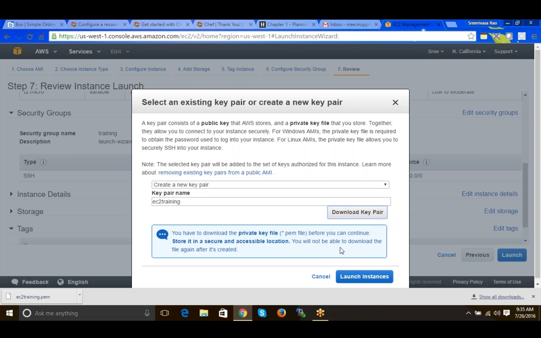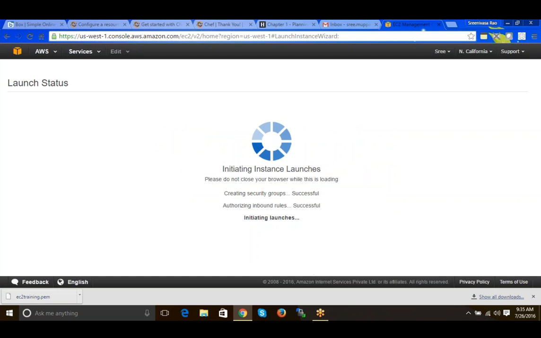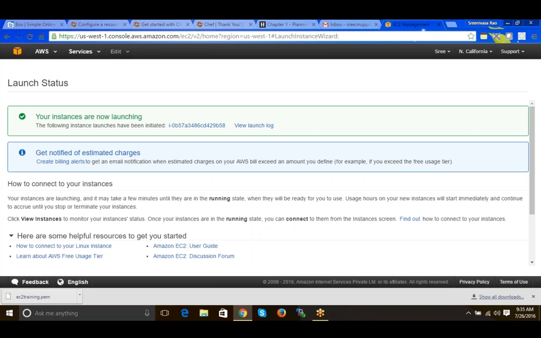And then click on launch instances. It will take 2 to 5 minutes to prepare the EC2 instance.